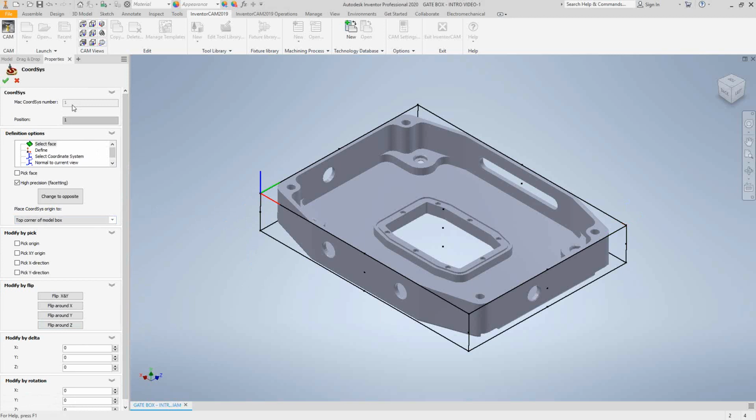I have just set up my G54. Mac 2 would be G55, and so forth. If your machine accepts code where you have P1, WCS1, E1, whatever code represents your offsets, your G code will output that, but inside the software, it's called Mac 1. Position 1 is just 0 degrees off of that coordinate system.